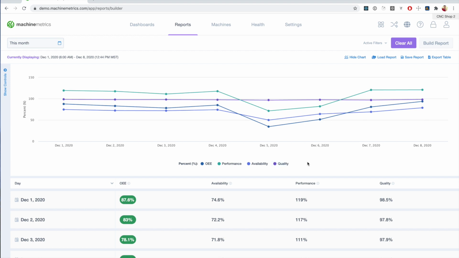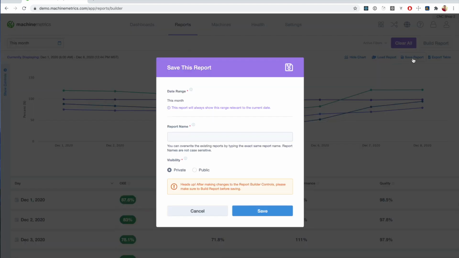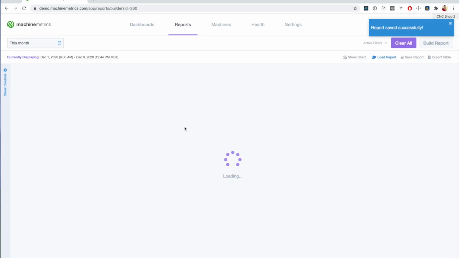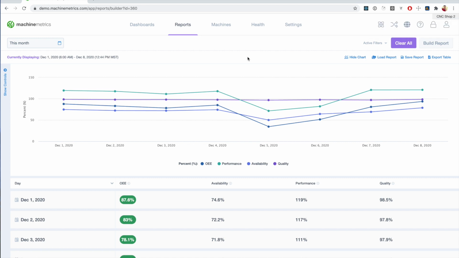If you save this report while you're viewing the chart, it will save it with the chart open. So let's save this and call it our OEE report. So now anytime you load this report, the chart will be visible. If you want to change that, you can close the chart and save the report with the chart closed.